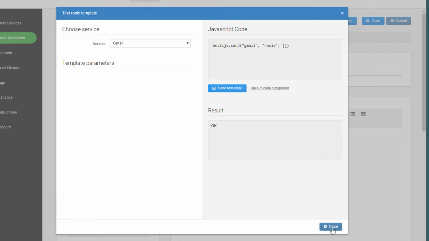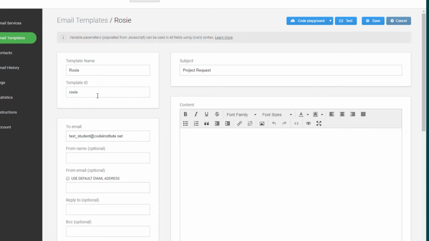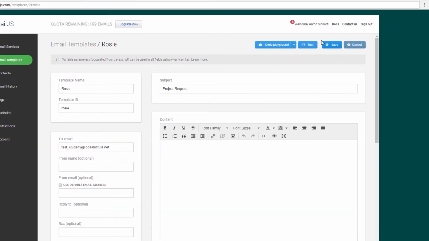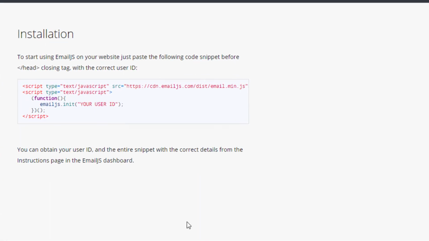As we can see when we close this window down, Rosie is the ID of the template that we've just created. So we can save that, and when I've saved it, we can now click on the Docs link up in the top right-hand corner, and then go down to the JavaScript library and click on Installation. And this will tell us how to get the Email.js SDK up and working.